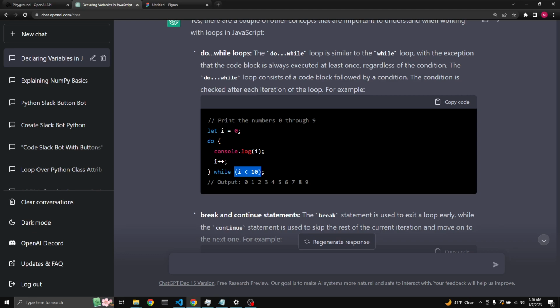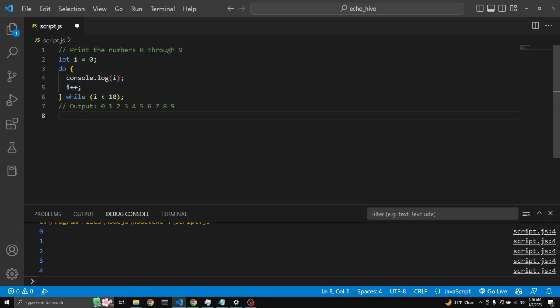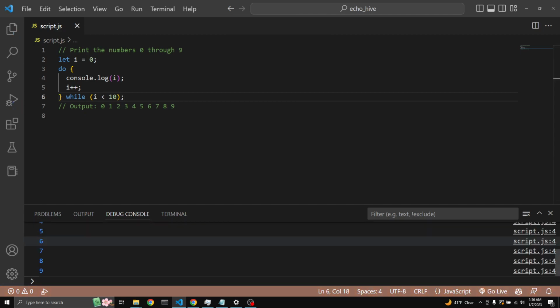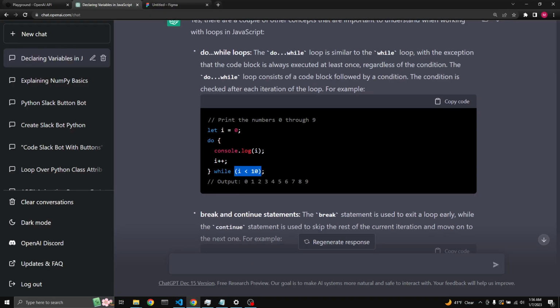Yeah, so if you were to copy this, it does exactly the same thing. It declares i to be 0, and then says do this. Then increment i by 1, only while i is less than 10. But the fact is that it will automatically print this before checking the statement. So that's why I was saying it'll always at least run one time. So it's essentially doing the same thing.